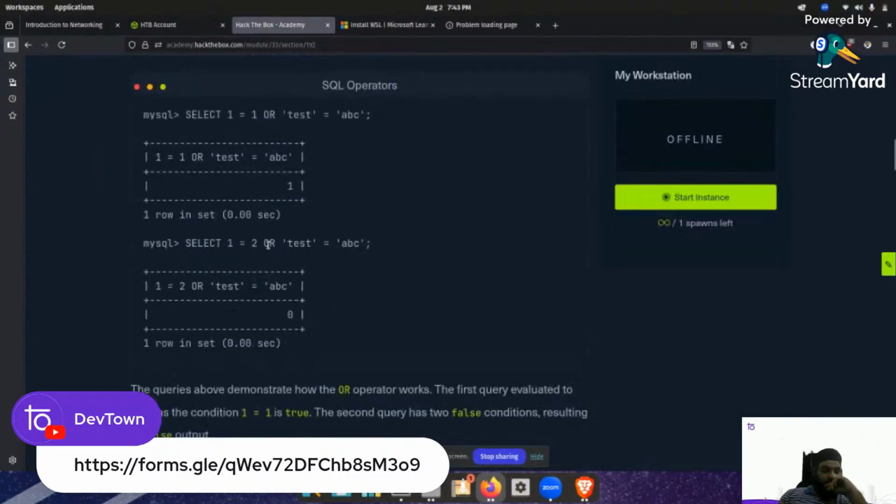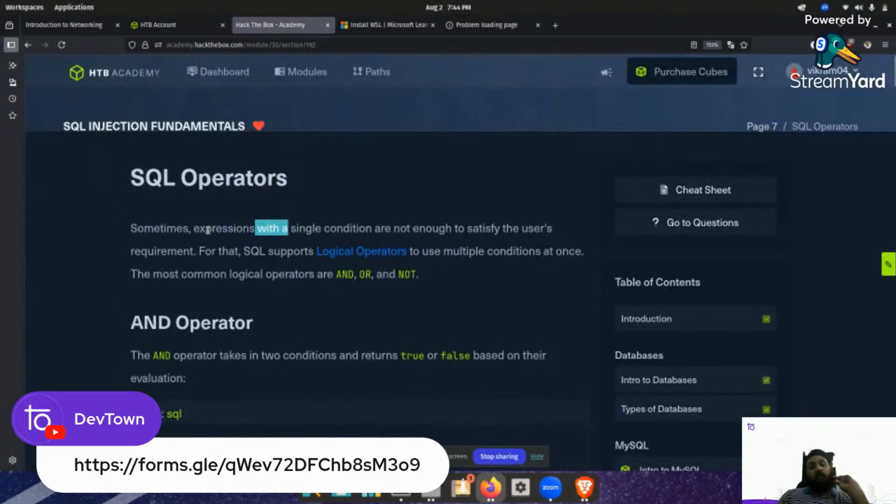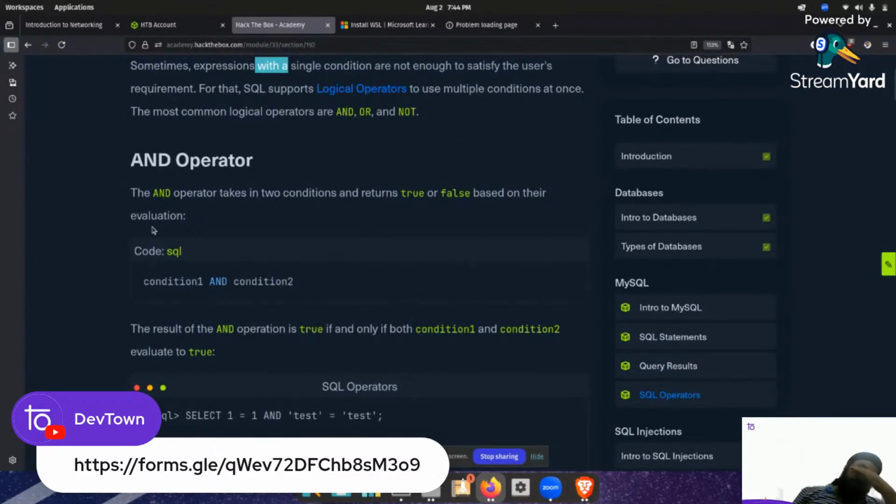Sometimes expressions with a single condition are not enough to satisfy the user requirement. For that, SQL supports logical operators to use multiple conditions at once. The AND operator, these are the general ones. If you have done C, Python or anything else, you will have some idea what the logical operators are.